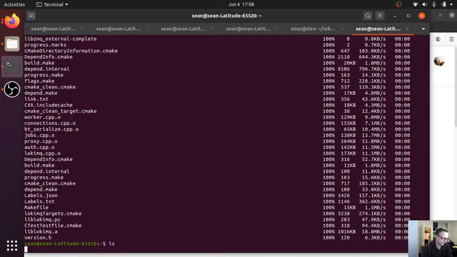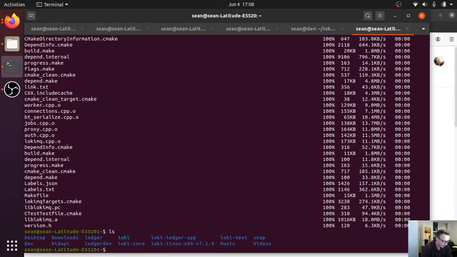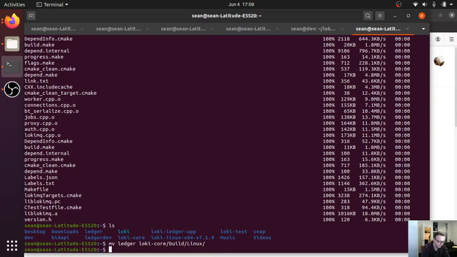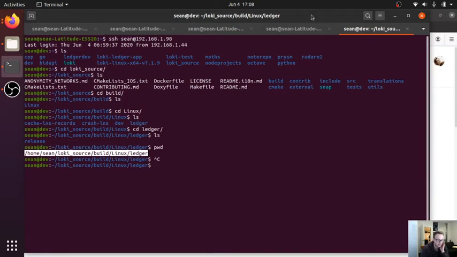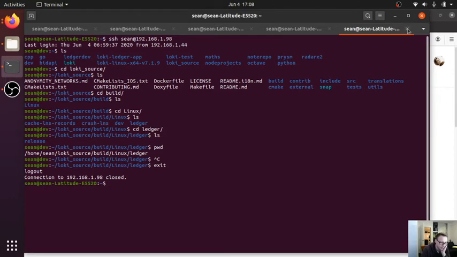Hey! Share ledger. Ooh. Move ledger into Loki core. Build Linux, not dev. CD Loki core. Build Linux. Cool. Exit. Definitely exit. Close you.